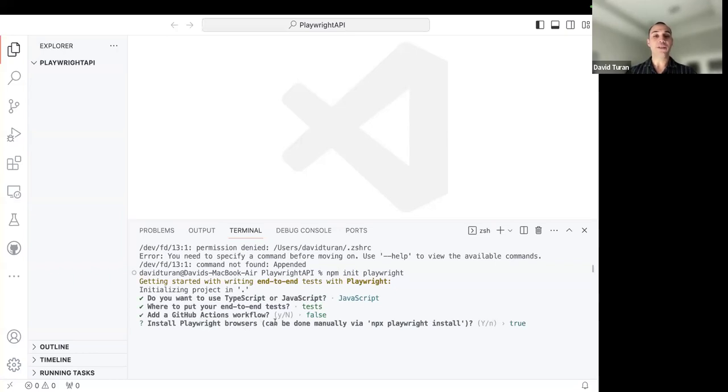Install Playwright browser can be done manually via npx playwright install. So this is actually for UI testing. You can say no, or you can say yes, because again, it is for UI testing. You can use the browser that you have, like Chrome, etc., or Playwright has its own browser.